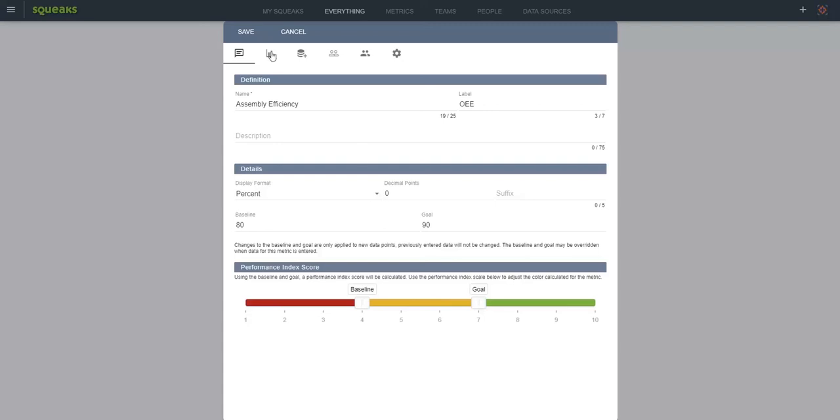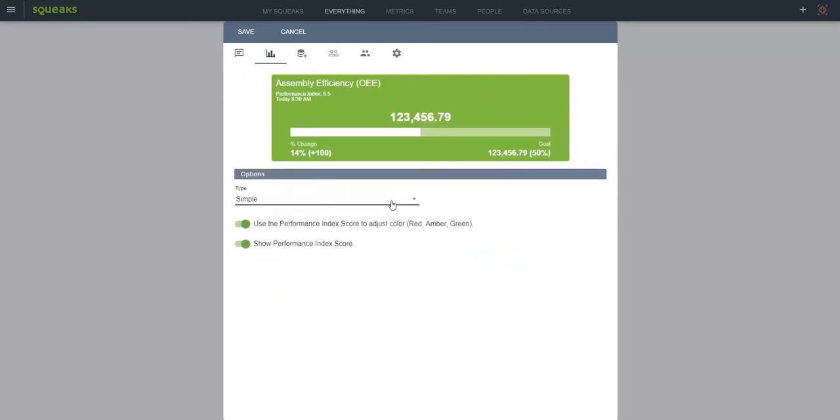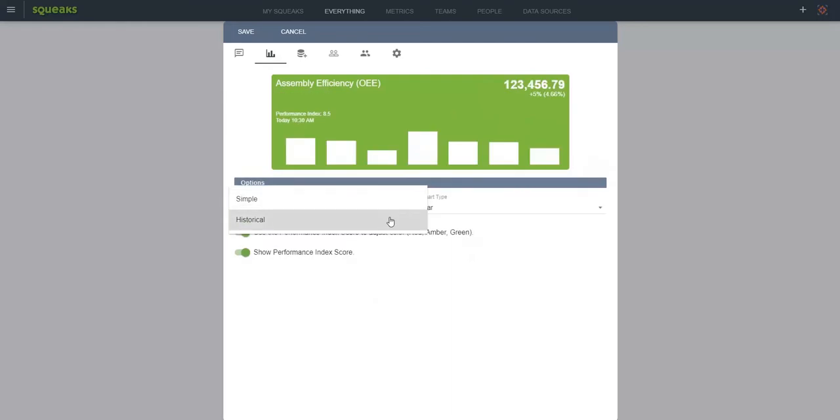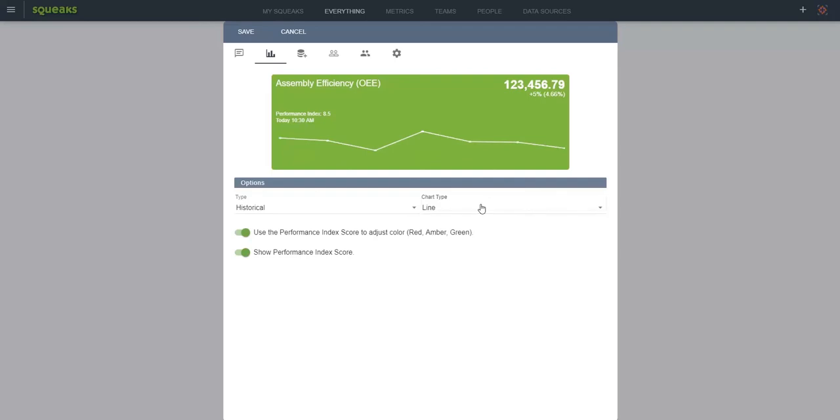The next tab controls how the metric is displayed. As mentioned before, there are two display types, historical and simple. And if you choose historical, you have three chart types. As you make changes, you will see a preview of your changes at the top. There are also two options that you can turn on or off at the bottom. If you would like this metric to automatically be colored red, green, or yellow according to where the current value is, then turn on this top setting. If you would like to display the performance index score, then turn on the bottom setting.